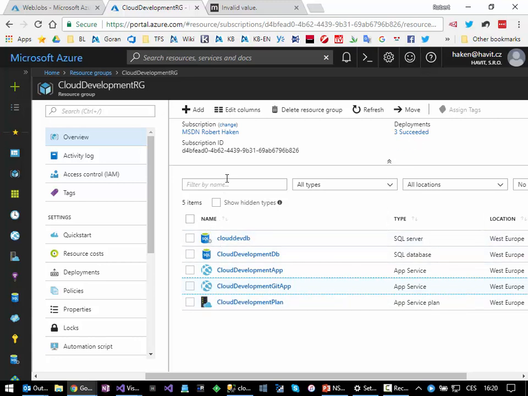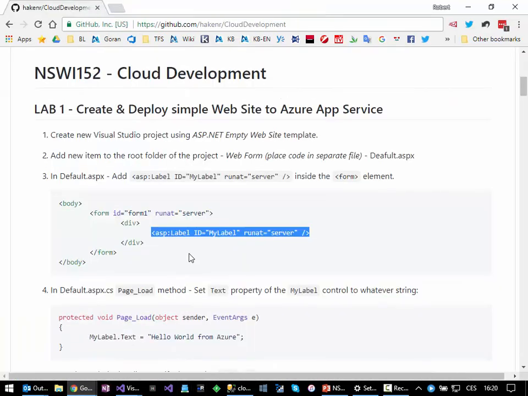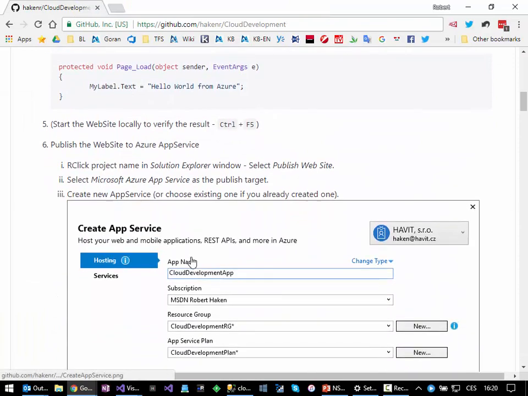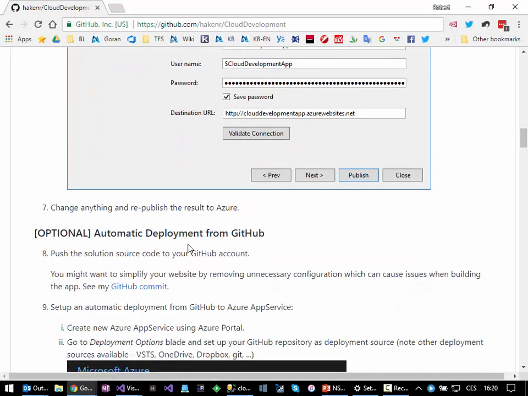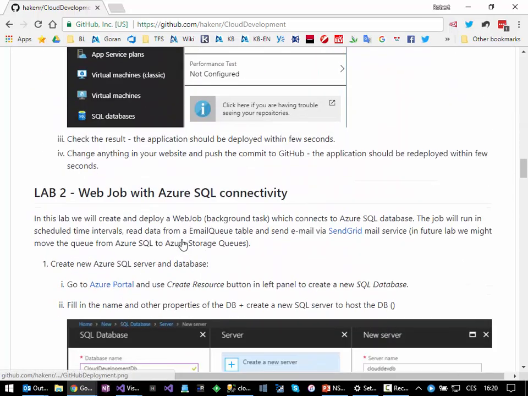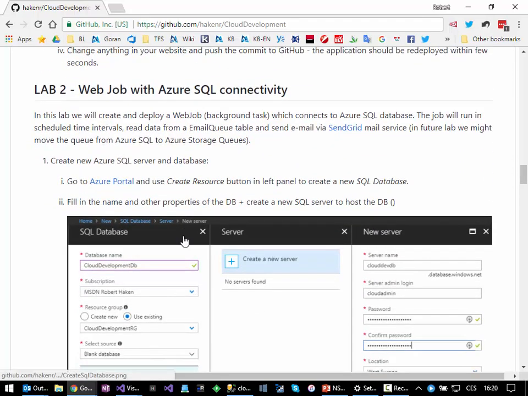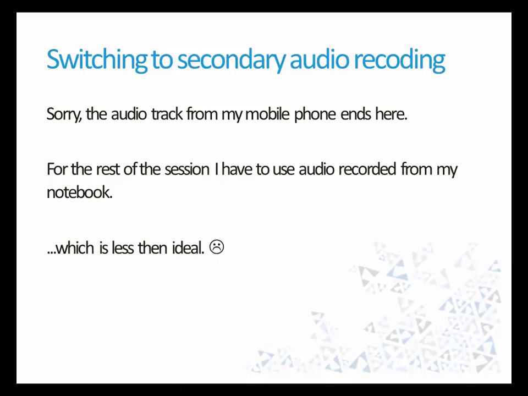So let me quickly check, but this should be everything I wanted you to go through within the first lab. So were you successful, or do you need any assistance, or do you want to proceed with the next lab? Yeah. Within the next lab, I would like to create a WebJob.